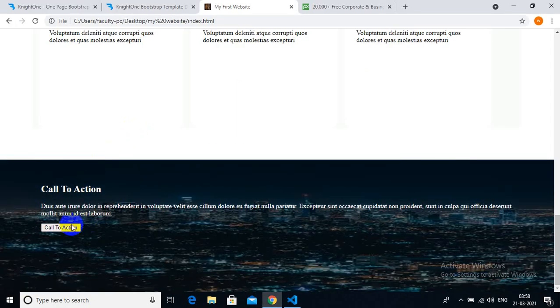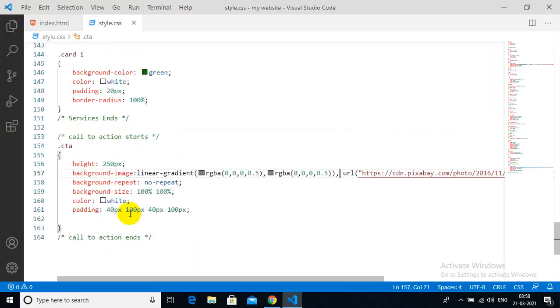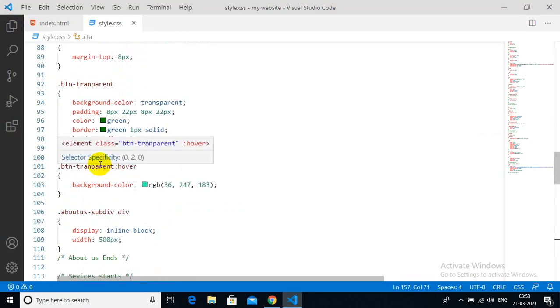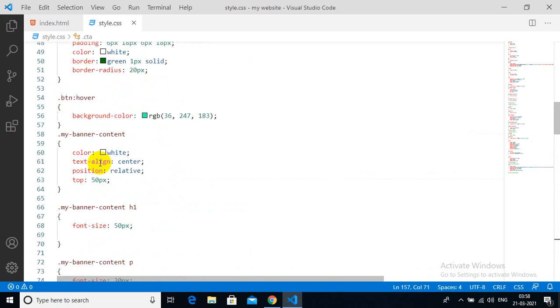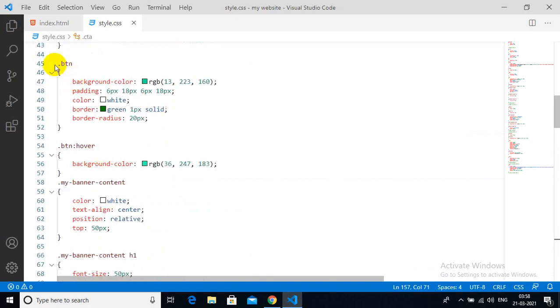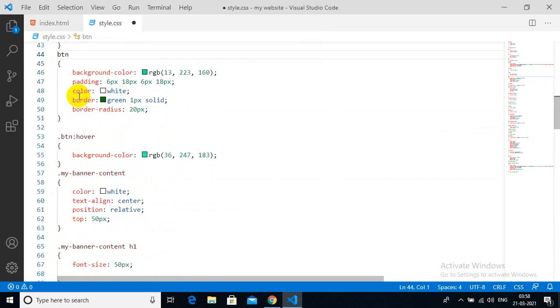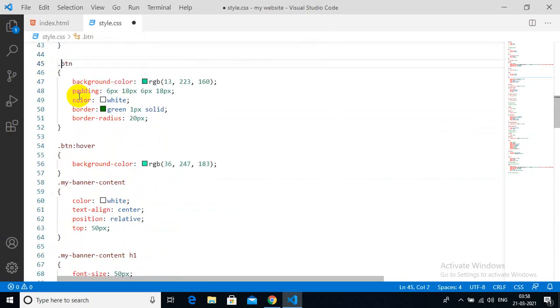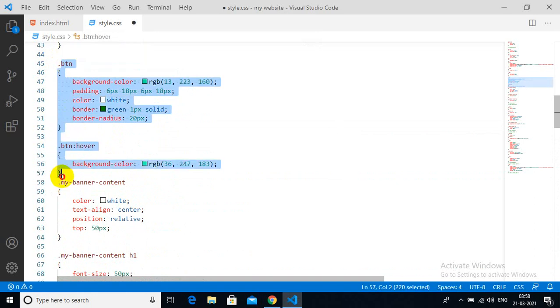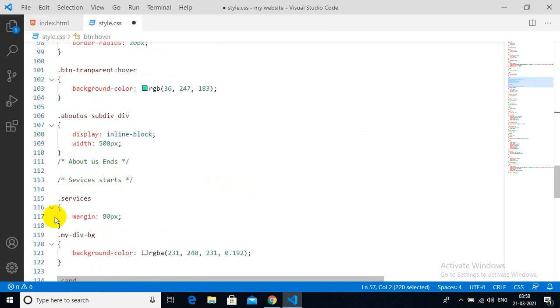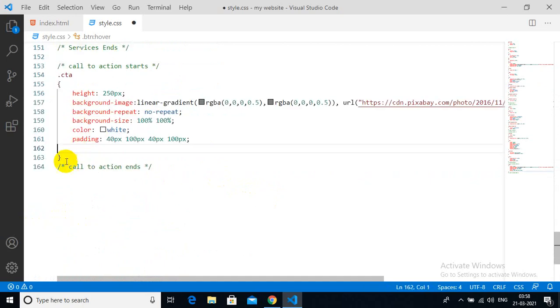See, we got this. Then I also have to change the design of this button. We already have some button classes, so the same classes we will copy. It's a dot only. So what I do, I'll copy the same classes and paste them here.